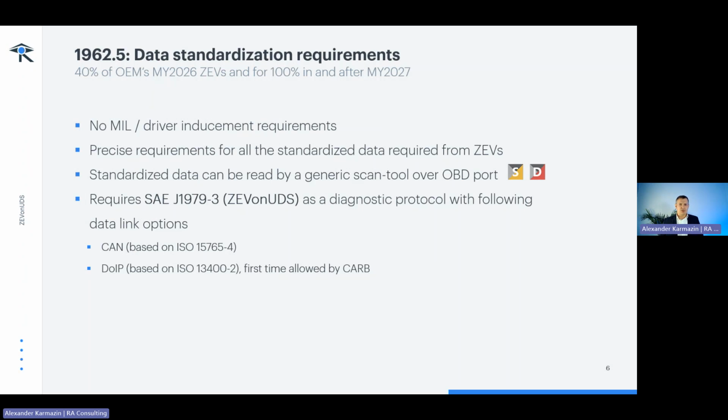So data standardization requirements are applied from the model year 2026 for all ZEVs, and for at least 40% of models in this year or certified cars need to fulfill these requirements, and the next year, 2027, it is applied to all 100%. Interestingly, in contrast to the other emission-related standards, there are no requirements for driver inducement and no MIL, so there is no such definition. It doesn't have to be present in the ZEVs.